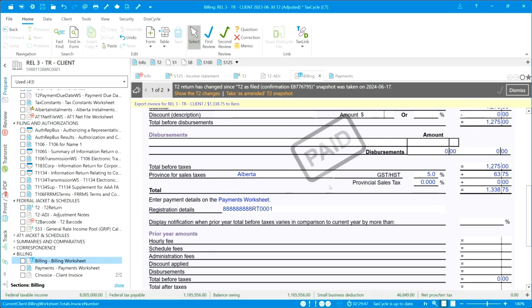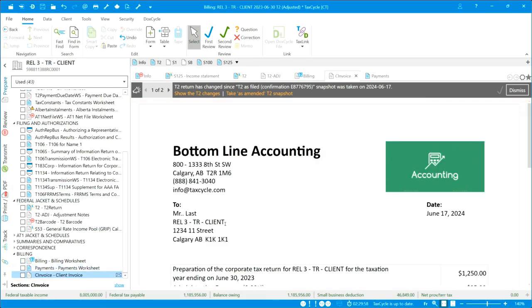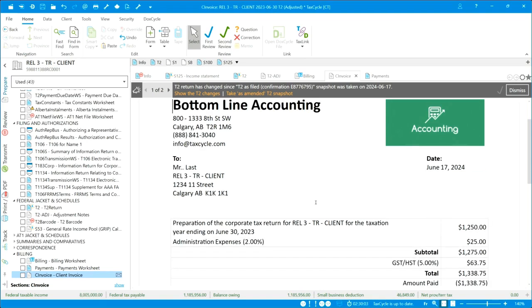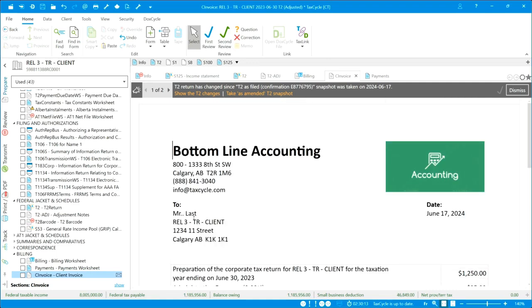Now, if I go back to billing, it's going to put a paid stamp on there as well for me so that it's really easy to see that the invoice went out and it's already paid. What would go to the client would be this nicely formatted invoice that is available in templates. So this is out of the box. And of course, if you wanted to create your own invoicing template, then you can certainly do that.